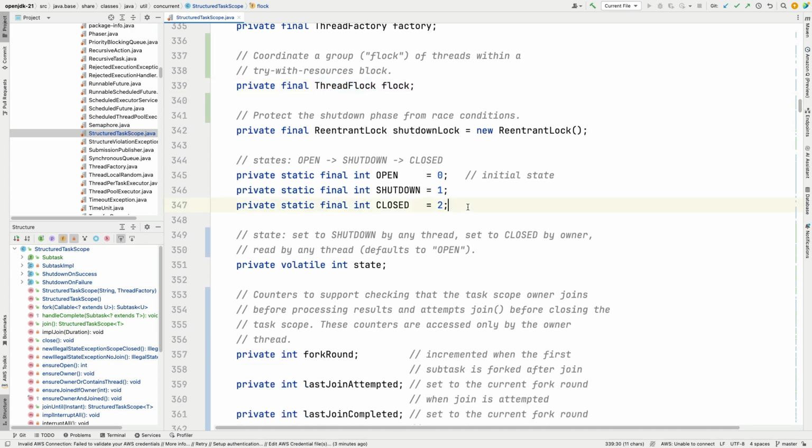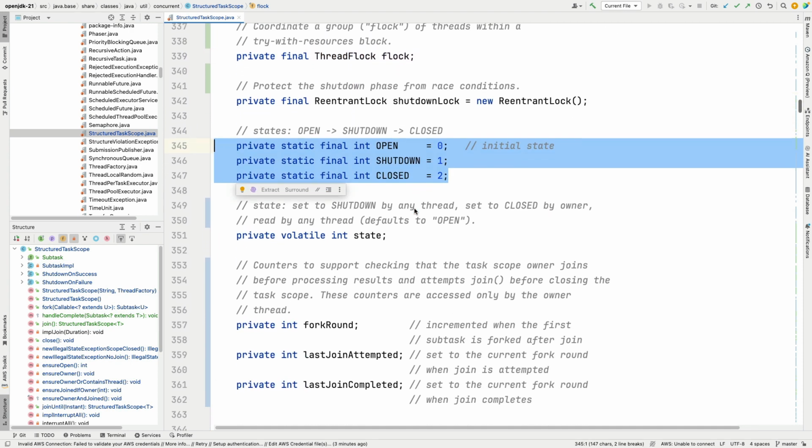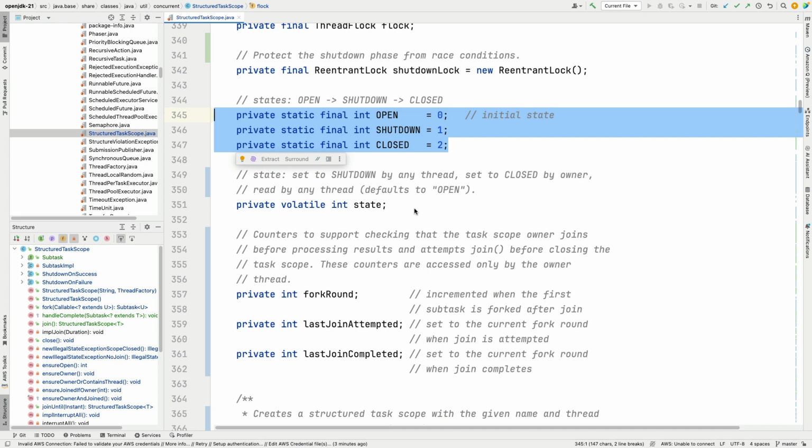Then there's a bunch of enums, which define the states of a StructuredTaskScope. By default it starts in the open state, and then if you shut it down, it goes to the shutdown state, and then when it's finally finished, it goes to the closed state. They intentionally designed these to be basically a sequence, 0, 1, and 2, and you'll see where that gets used in the code below.